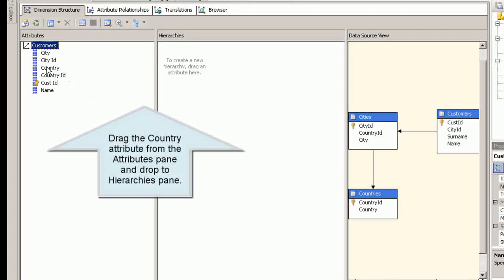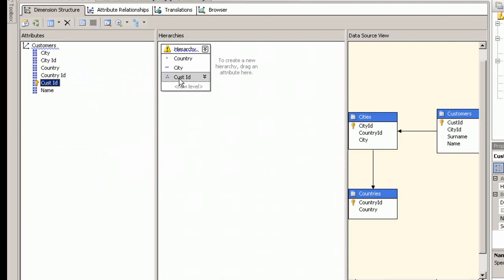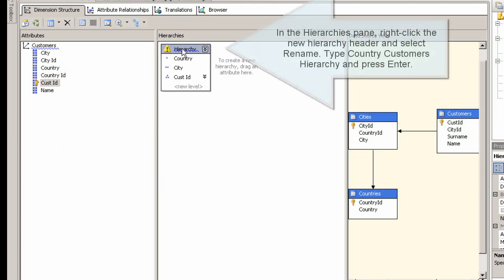Drag the country attribute from the Attributes pane and drop it to the Hierarchies pane. Drag the City and Customer Identifier attributes from the Attributes pane and drop them on New Level. In the Hierarchies pane, right-click the new hierarchy header and select Rename. Type Country Customers Hierarchy and press Enter.